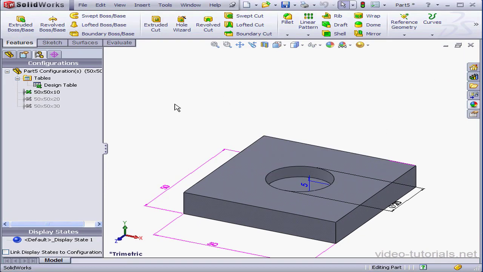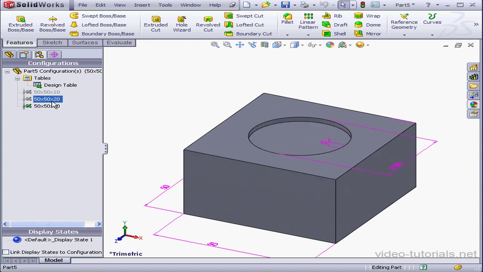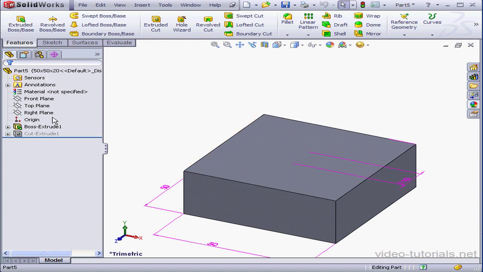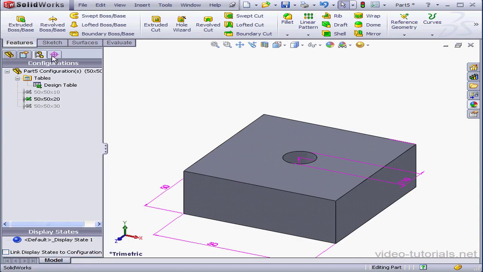And let's take a look at our configurations. Notice we don't have a hole in our second configuration, and that is, of course, because we suppressed it in our design tree. Here's configuration number 3, where the hole is not suppressed. Let's activate the second configuration. Go to the Feature Manager design tree, right-click on Cut Extrude and unsuppress it. Back to the Configurations tab.